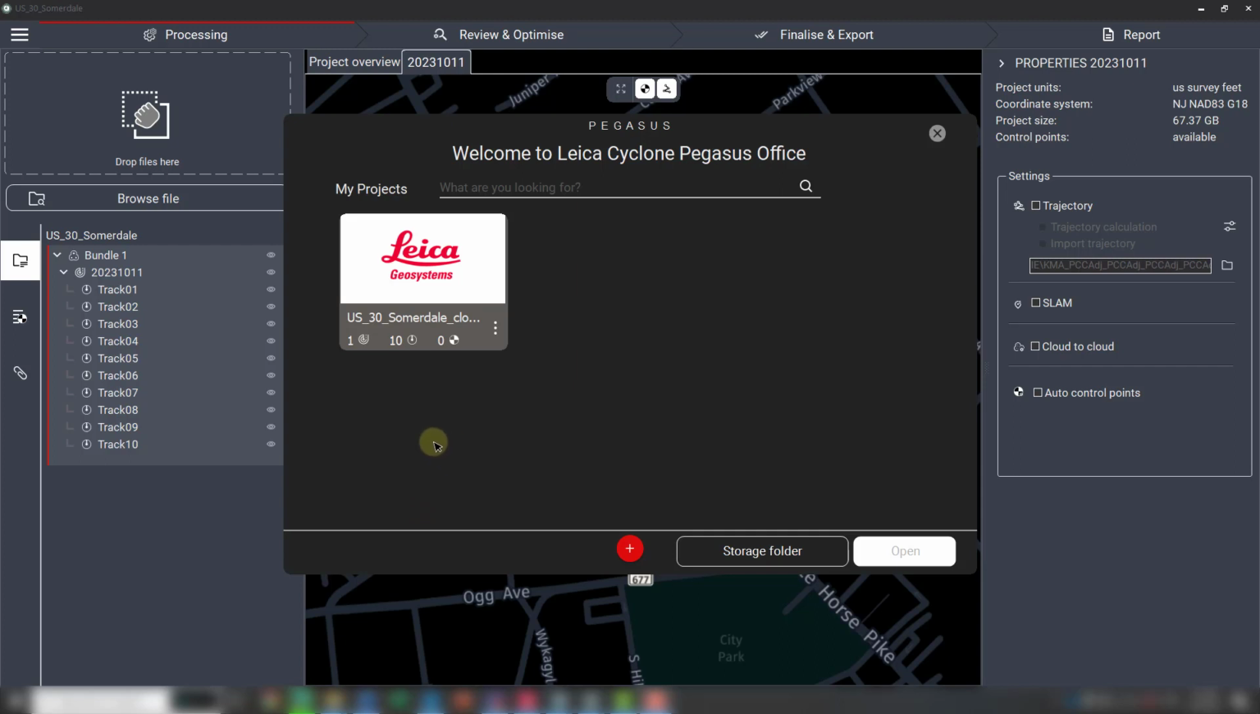In this video we're going to go over the processing tab of Cyclone Pegasus Office. We're going to process a little bit of TRK data here. As you can see, I've got my Cyclone Pegasus Office open, and I have a project here as it comes off of the TRK.